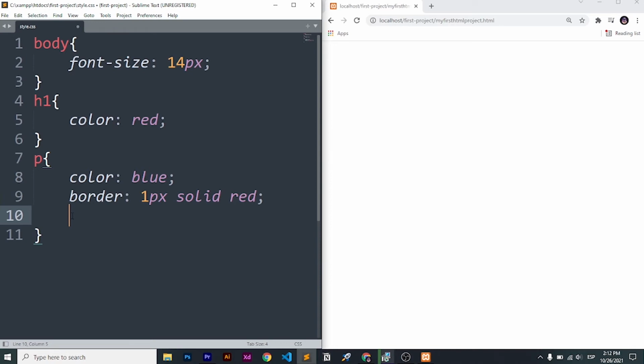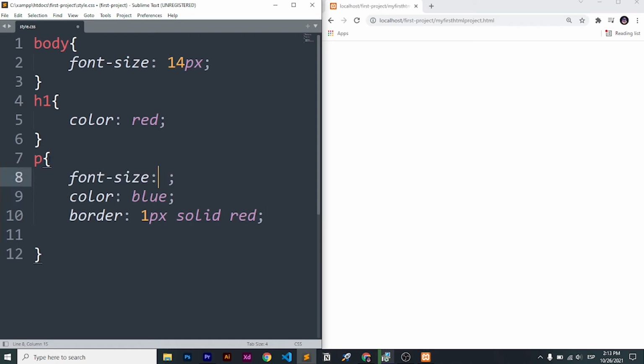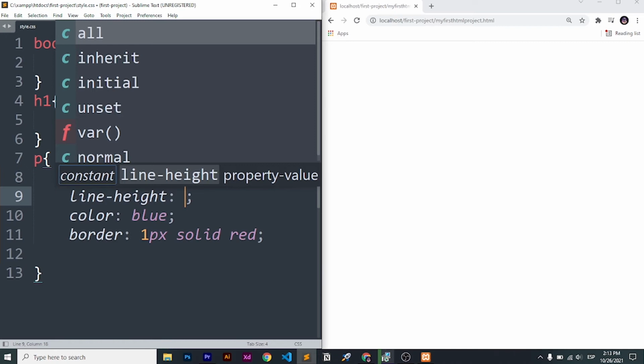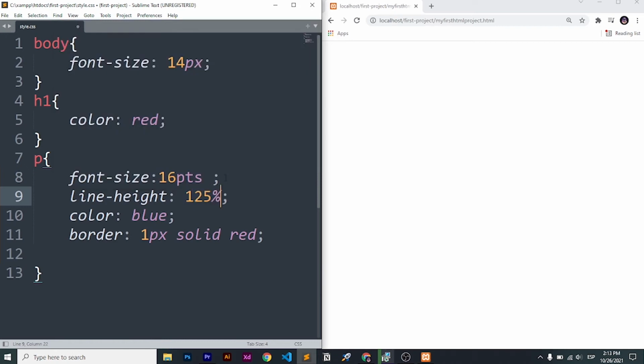For those people who have gone through the parts of a CSS rule, you know how to write a CSS rule. These are CSS rules. So p, curly bracket opening, then font-size: 16pt. That's a point. Just disregard that. Then put a semicolon. Then continue and type line-height: 125%, and then close with a closing curly bracket.